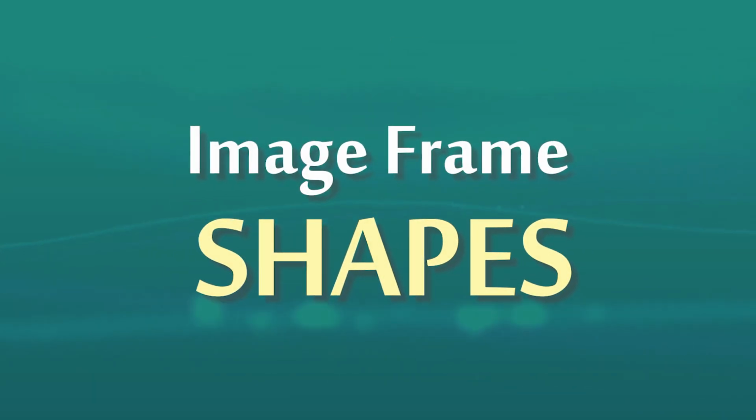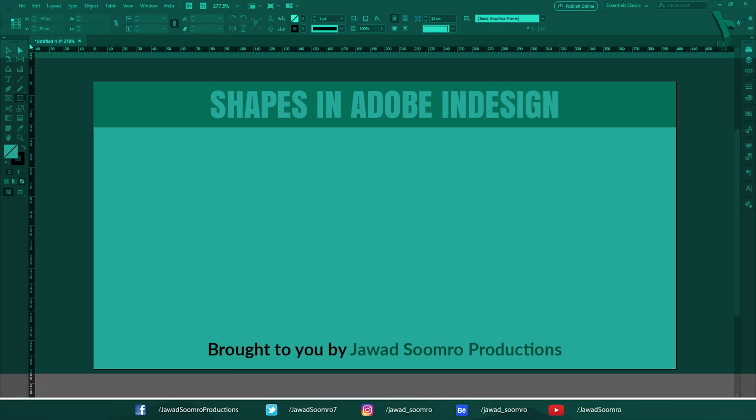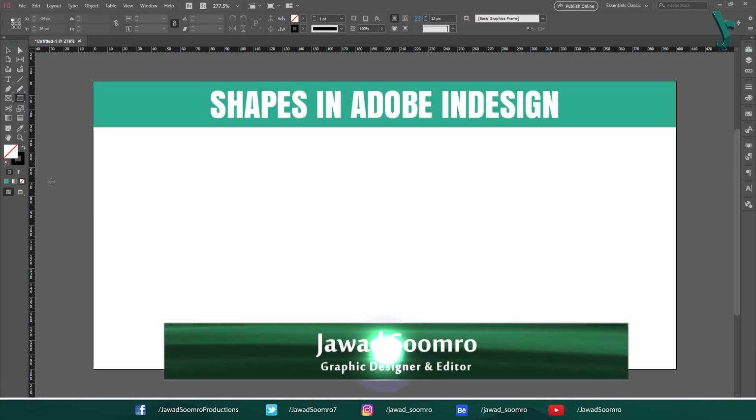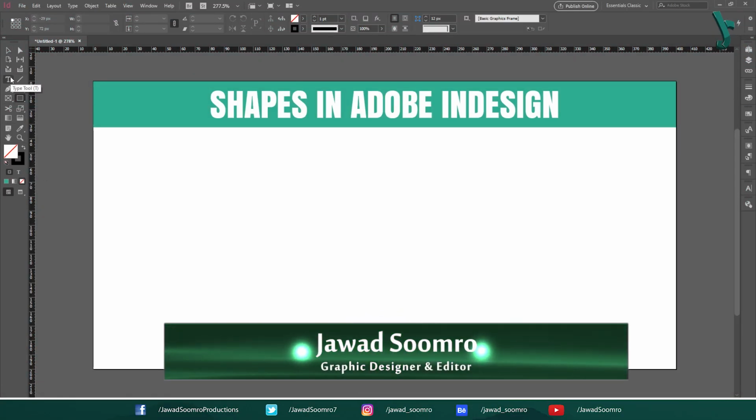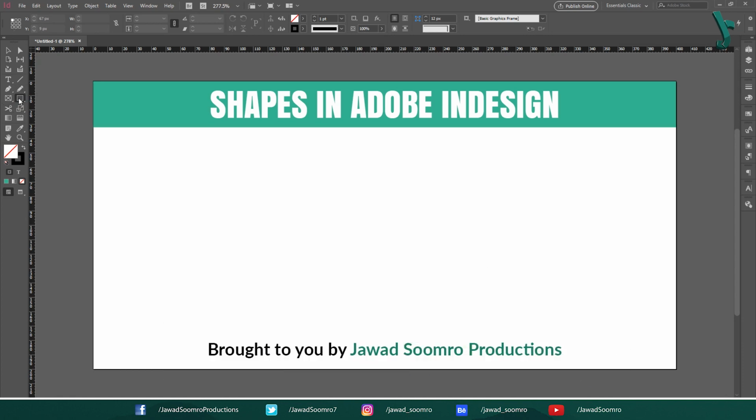Can you change a frame shape in Adobe InDesign? Hello friends, welcome to this short tutorial. If you cannot find the shapes in Adobe InDesign, then this is the right tutorial for you.